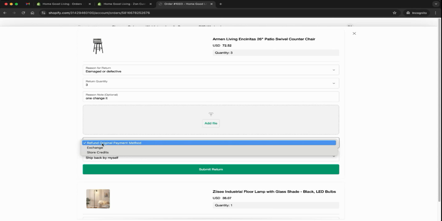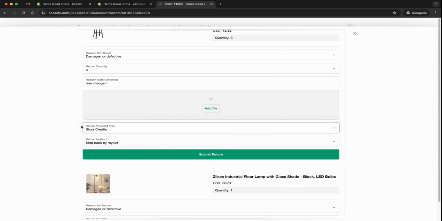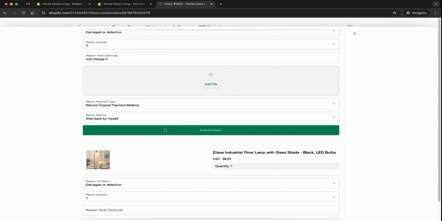In this option, the refund will be processed to the same payment method used for the purchase once the return request is approved. The second one is exchange, and in this option, clients can use the refund amount to purchase other products from your store. And the third one is store credits. In this option, the refund amount will be added as store credits, which clients can use anytime for future purchases. Right now, I'm going with the refund original payment method, and now I'm clicking on submit return.